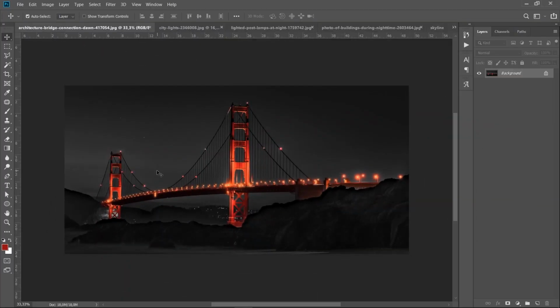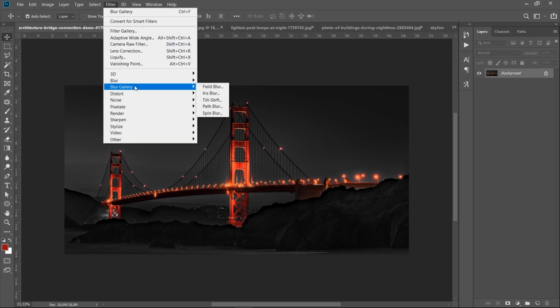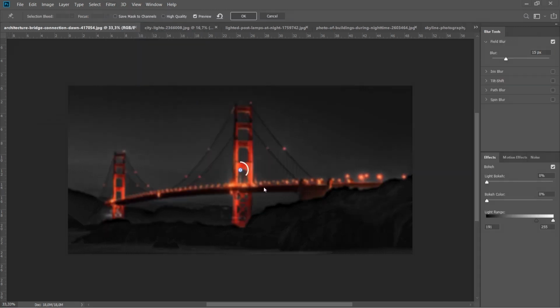To create a good bokeh effect in Photoshop, first choose a photo suitable for bokeh, taken in a dark environment and with lights in the photo. We can say that cars traveling in traffic, illuminated city, landscape photos or street photos are among the most suitable photos for this. After opening our photo, let's first select the Field Blur option under the Blur Gallery menu under the Filter menu to turn this photo into a background made with bokeh technique.